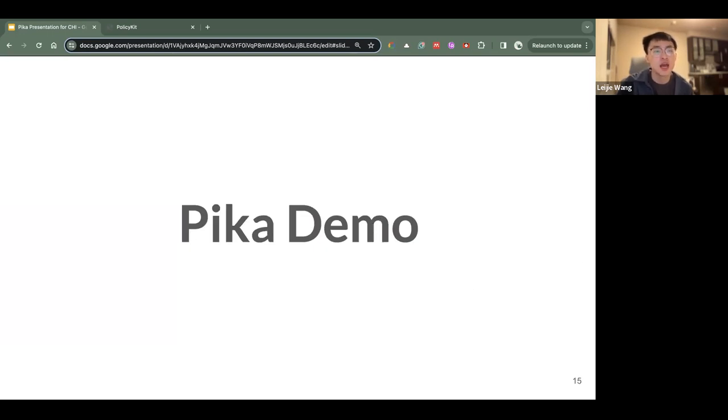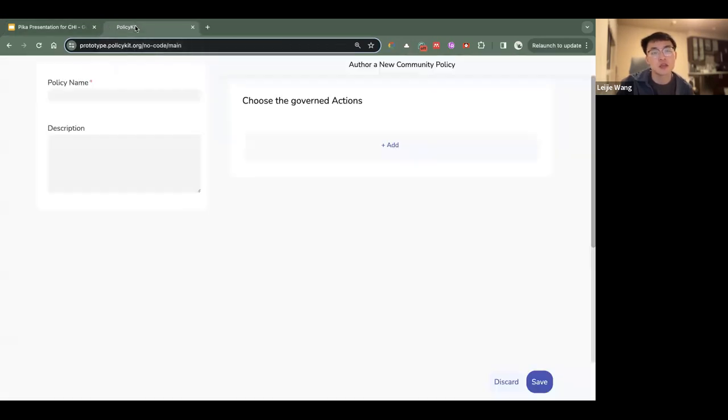Imagine you are a community admin on Slack. Your community often uses a general channel to post announcements, so you probably do not want anyone to rename that channel, unless the majority of people agree to rename it. I will now show you how to use our interface to author such a policy, a majority voting for channel renames.